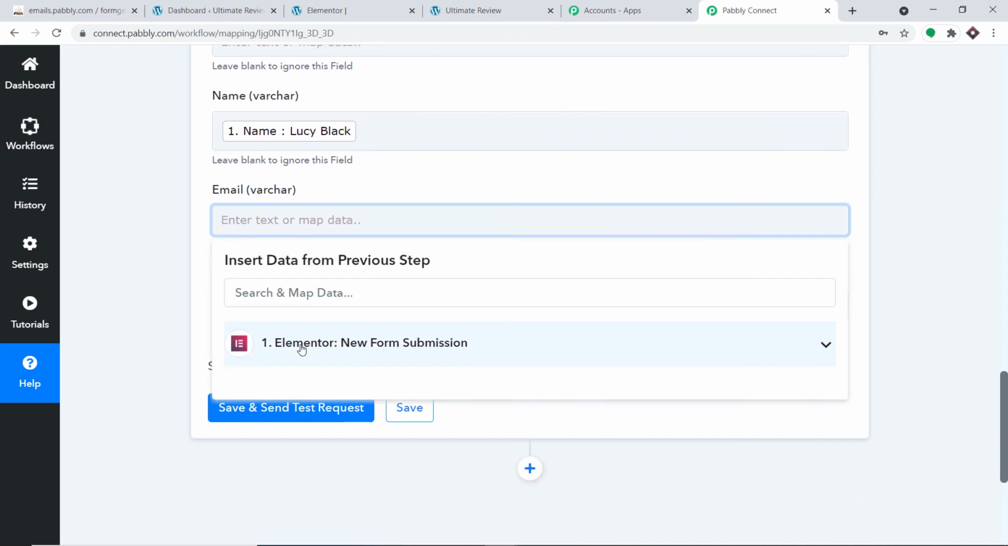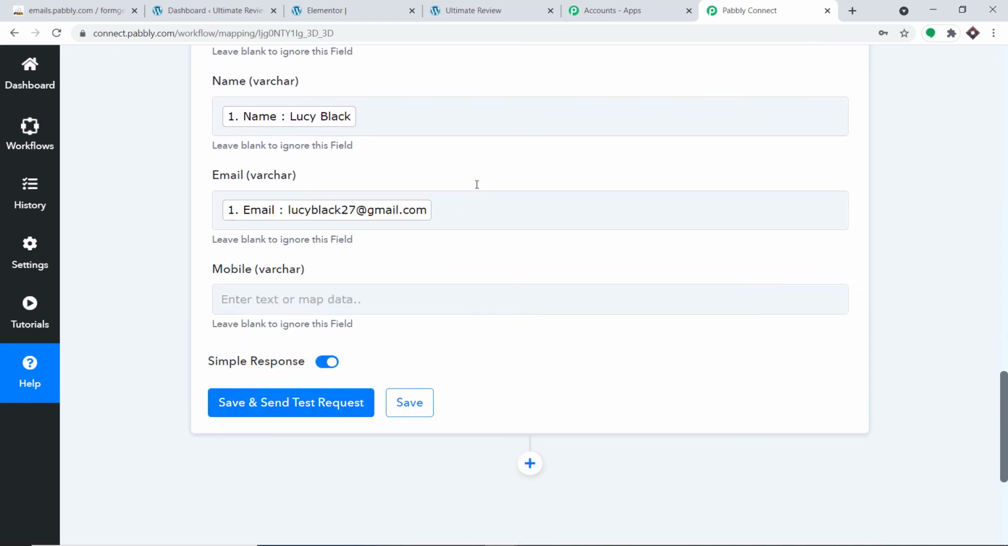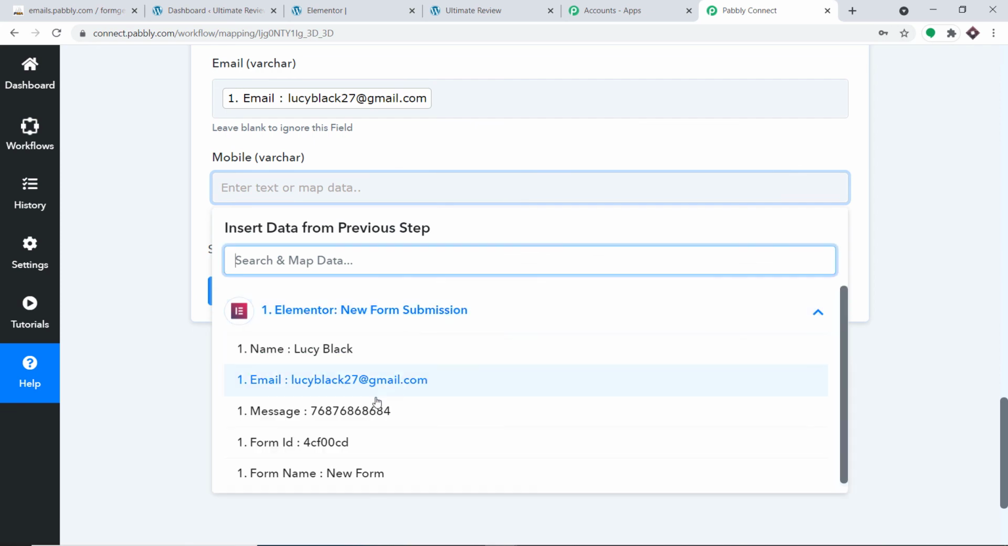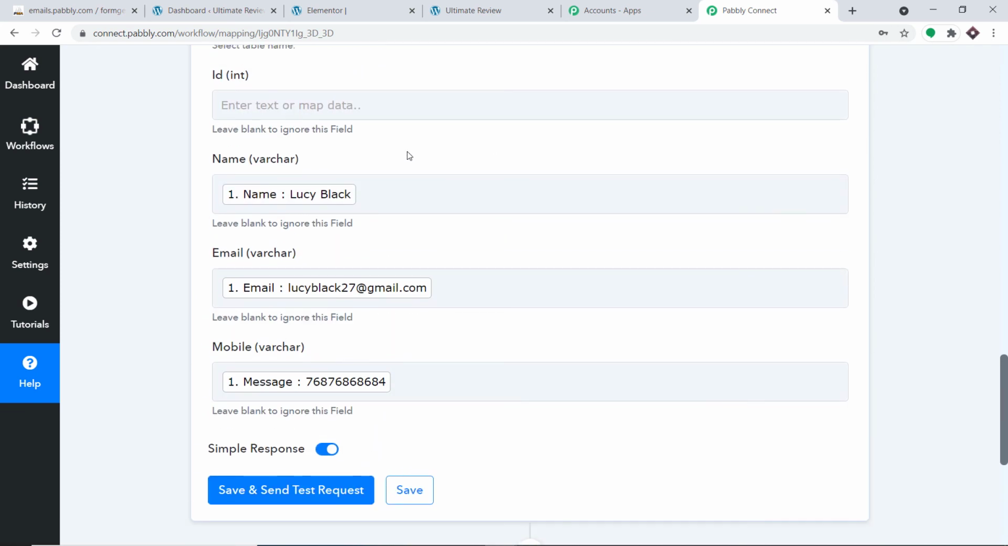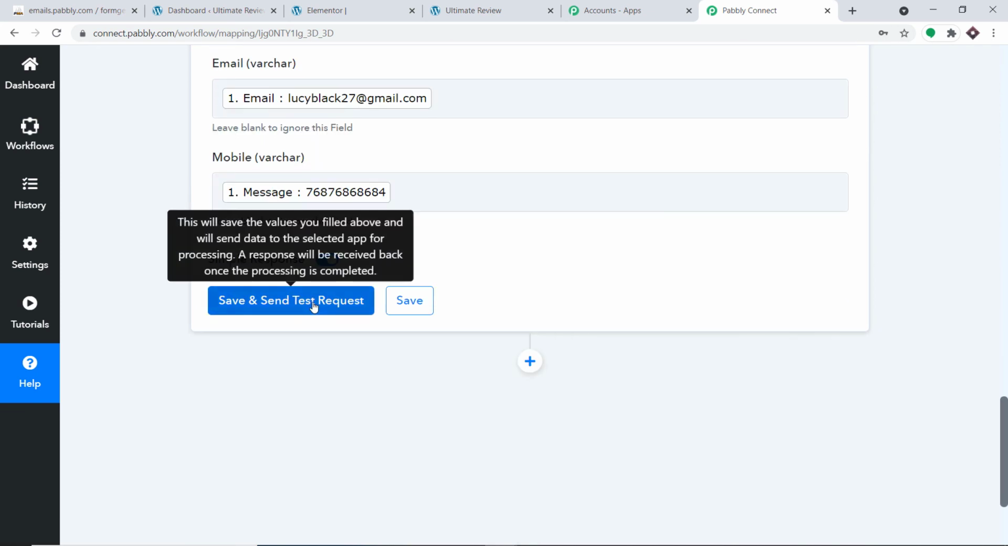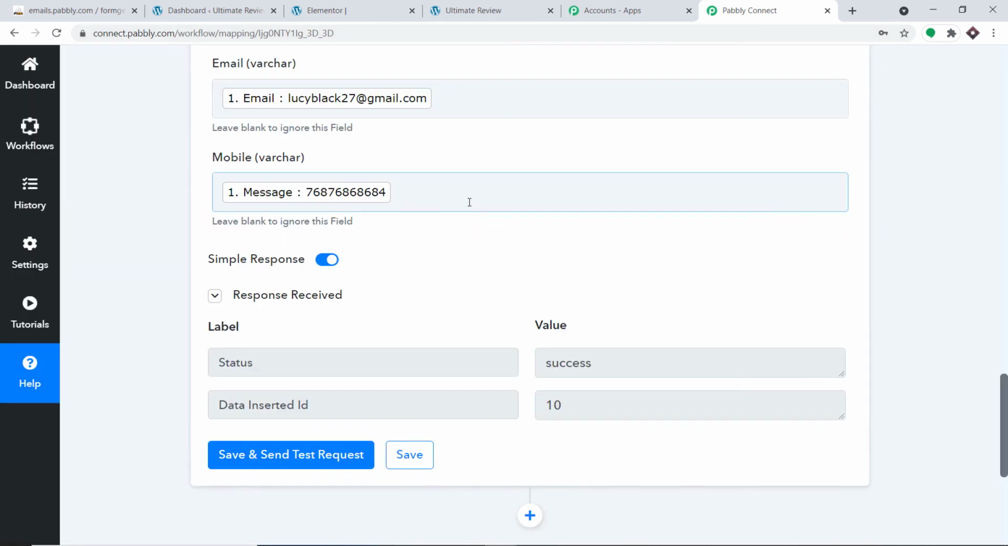Then we have the email. So let me just map the email. This is the email. And then we have the mobile number. So this is the mobile number, and we have mapped it. So we have mapped all these details. To enter this data into MySQL, all you have to do is just click on save and send test request. And it has already generated the ID. The ID is 10.